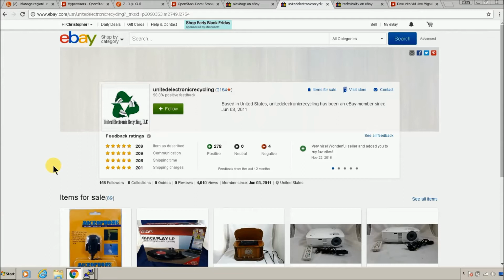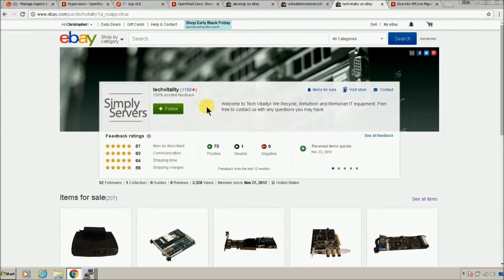Seem to be pretty reasonable. I've only dealt with them once so far. I've bought a lot of memory from the Alex seller, but I've only dealt with them once so far. So far, so good. Now, last one, this Tech Vitality, and I've mentioned them before.